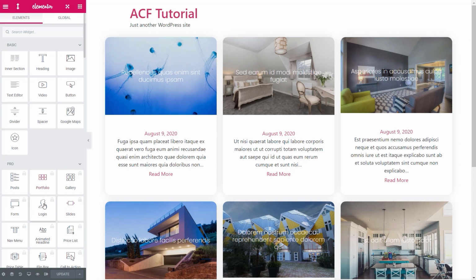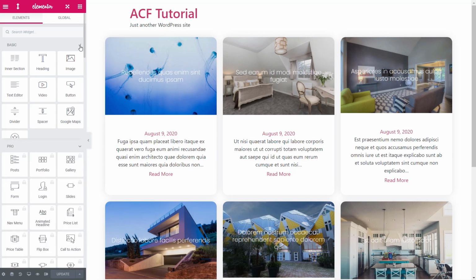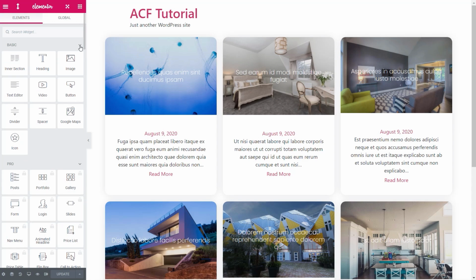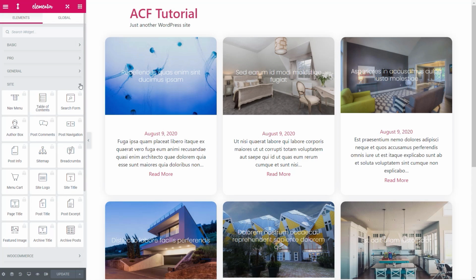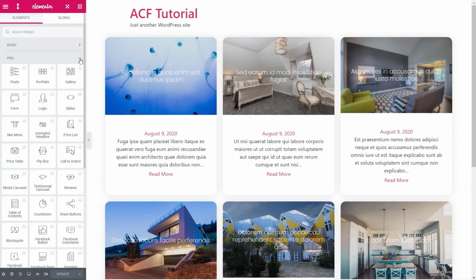But the one thing I really love about it, when you come to these little fly out arrows, you can open and close things up. If I right click instead of left clicking, boom, they all shut at the same time. So when you have a ton of different plugins installed, this just makes life so much easier. If you want to go to site, I can open up just site now, and I can close that one down, and I can come back to Pro.